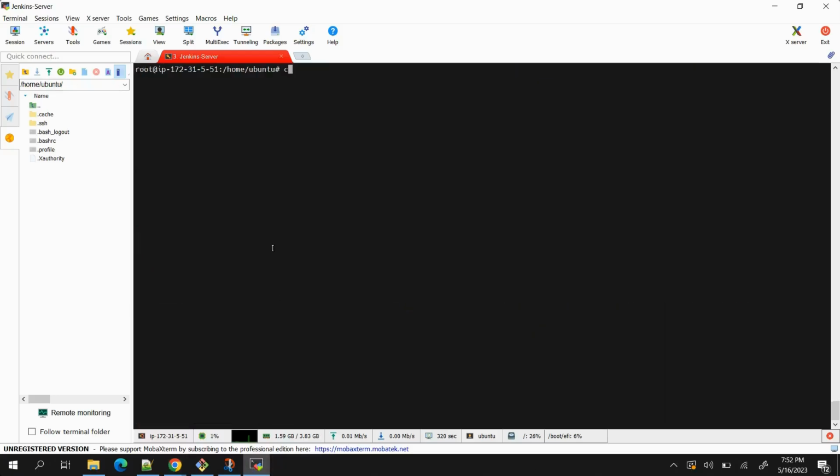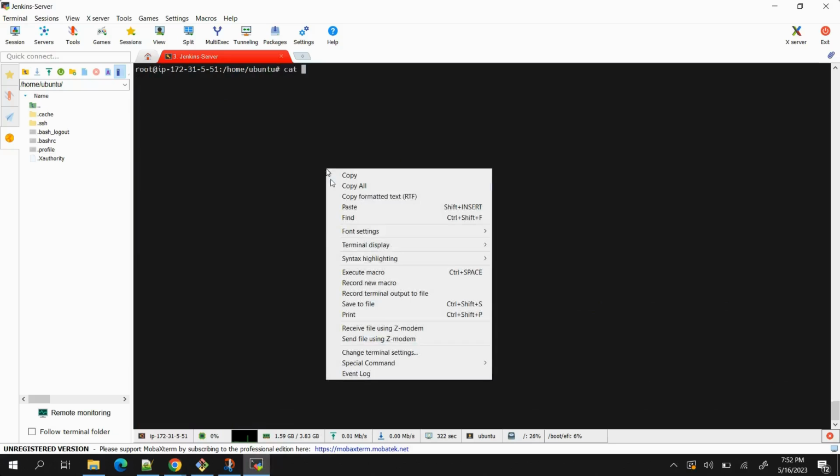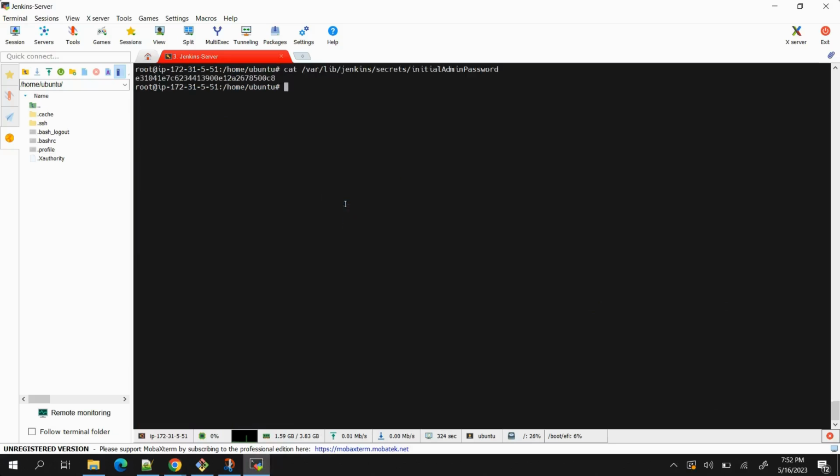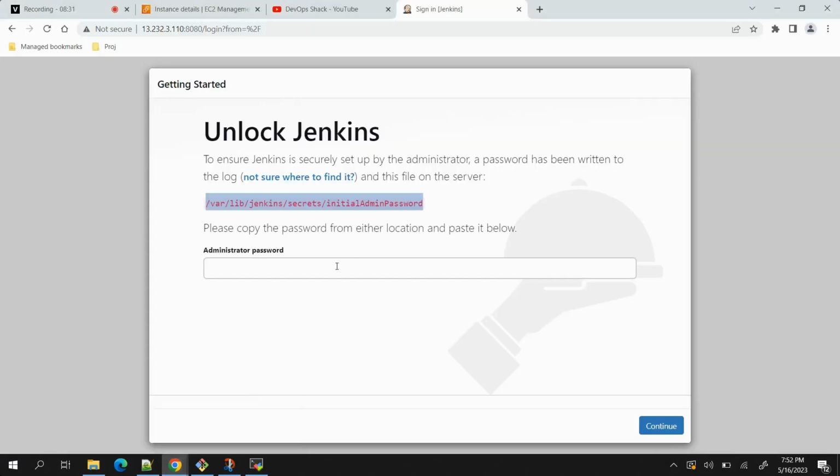So I will run the command as cat and the path, and you can see this is the initial admin password of Jenkins which we need to provide on our UI page. So here I have pasted it. Now we will click on continue.